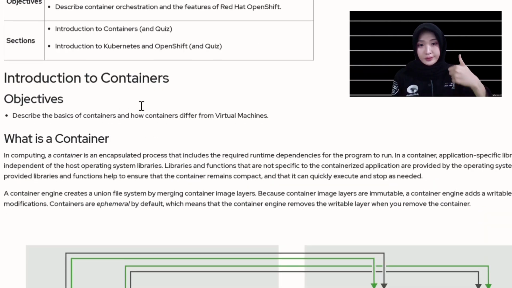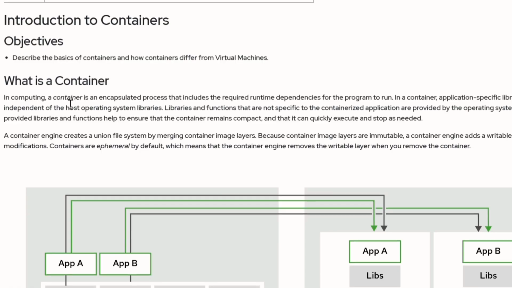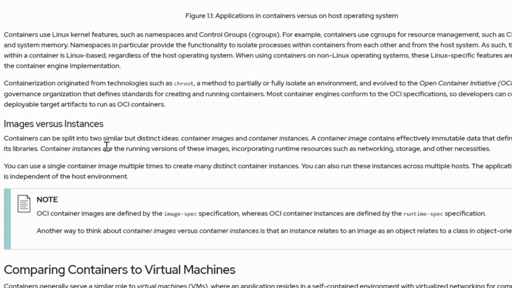Some parts, like the operating system kernel, are still shared with the host. That's why containers are lightweight and fast. This is also why containers can start and stop really quickly compared to virtual machines.